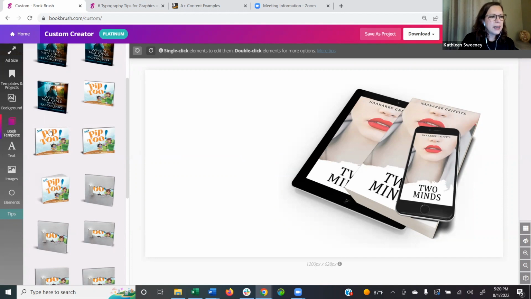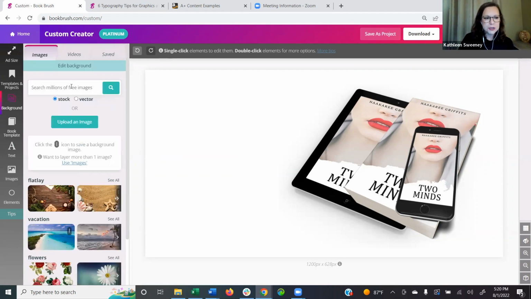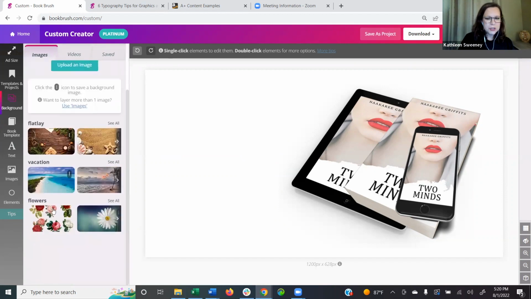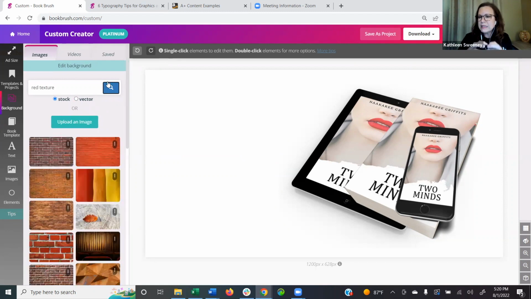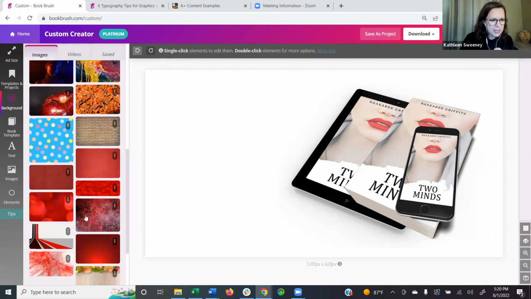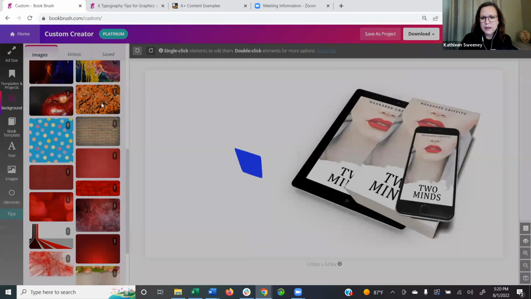Awesome. So next, if we're building this from scratch, we can go into background, search millions of free images, upload your own, or search through different sample searches. I'm going to put in red texture. I like this kind of search sometimes because it doesn't compete with your cover, and it can give you some interesting things in there. And you can click through any of these and see how you like them.